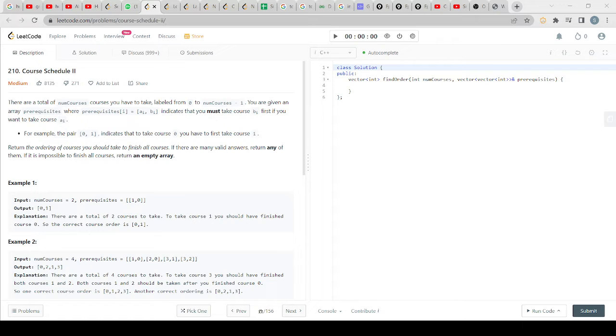Now since we can see there is a kind of hierarchy, that you have to take 1 and then only you can take 0, we can think that maybe topological sort can be used for this question. So let's try and code it up now. So first of all, I'll declare an int variable n equals numCourses.